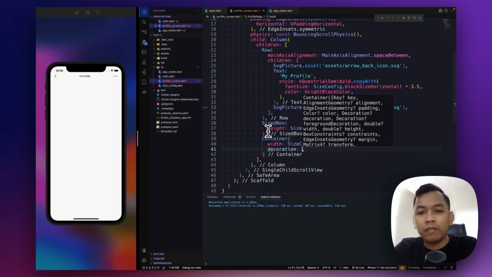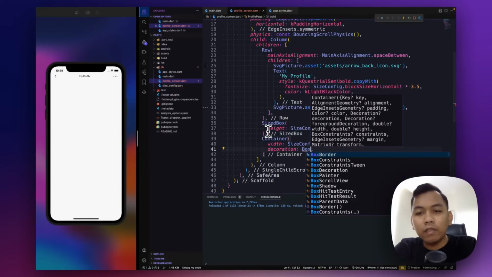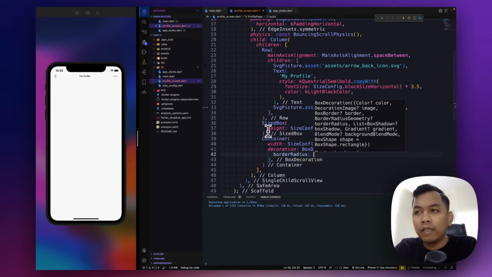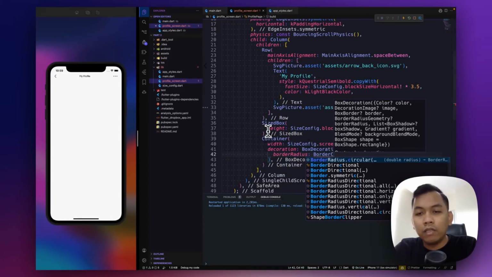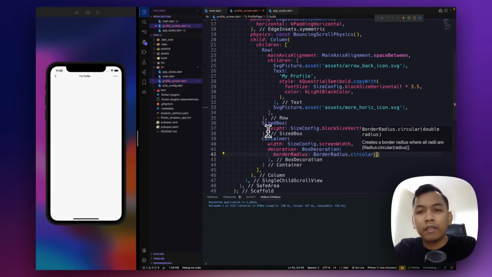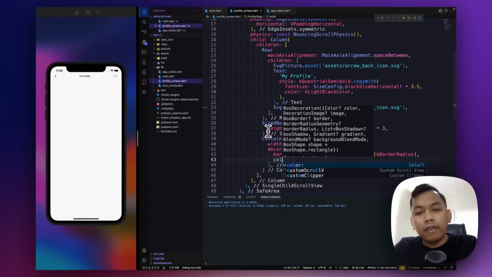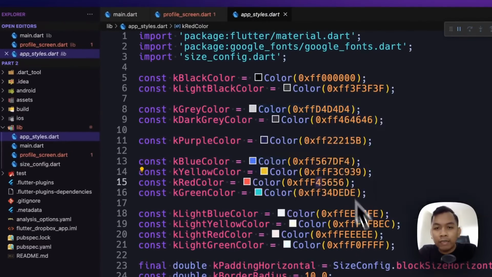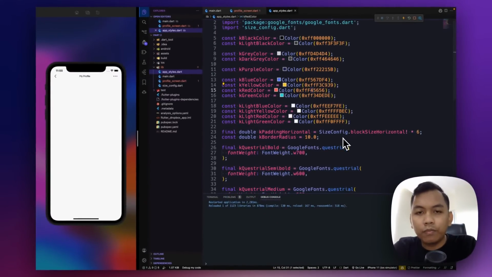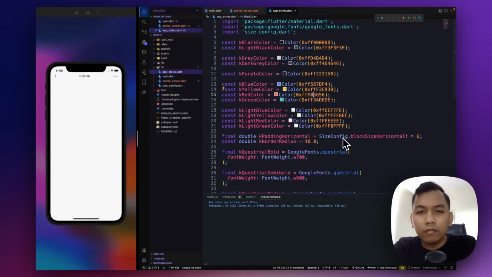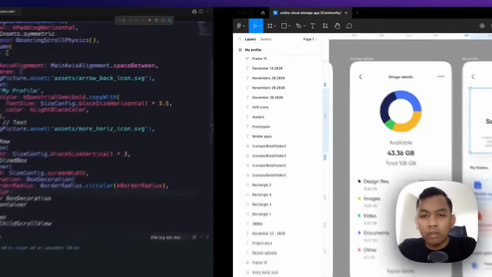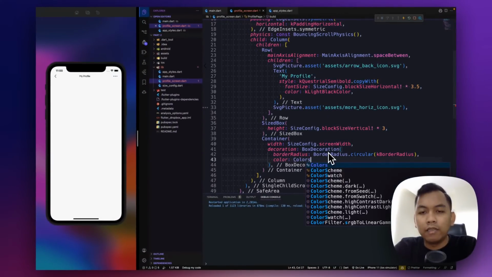And for decoration, let's use BoxDecoration. In this BoxDecoration, we can set border radius, and it will be circular. The value will be 10, so we can use kBorderRadius, and color will be, so let's check whether we have white color or not. We don't have white color, so just say Colors.white.